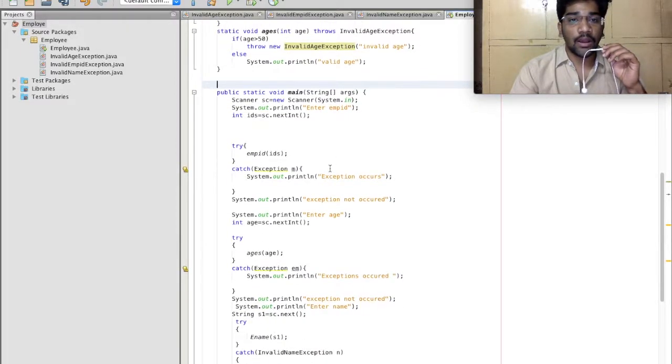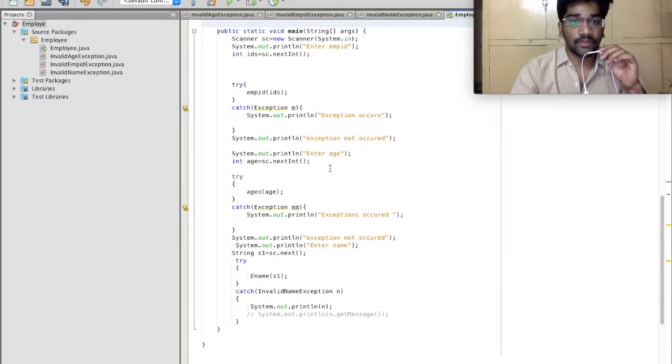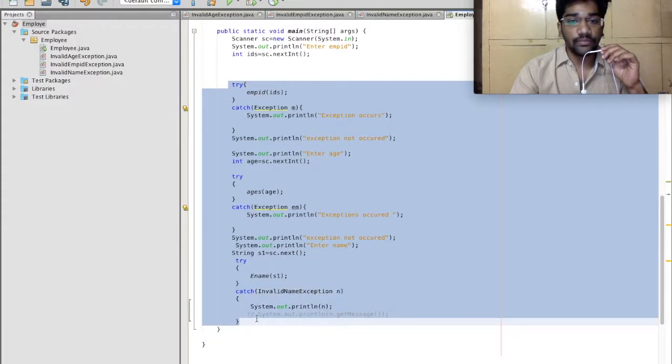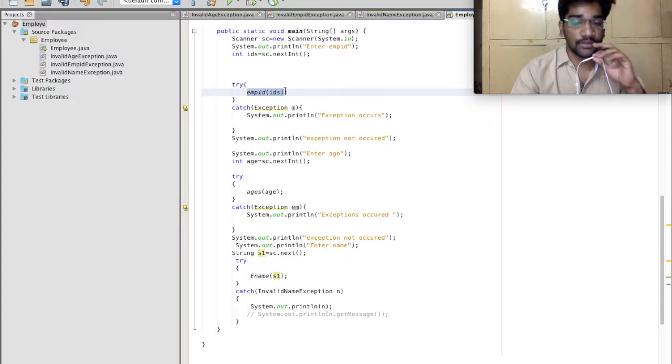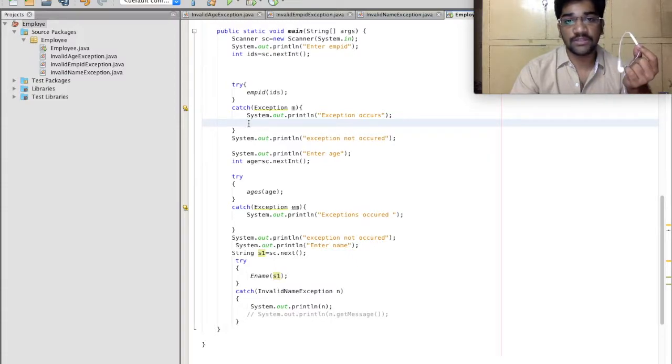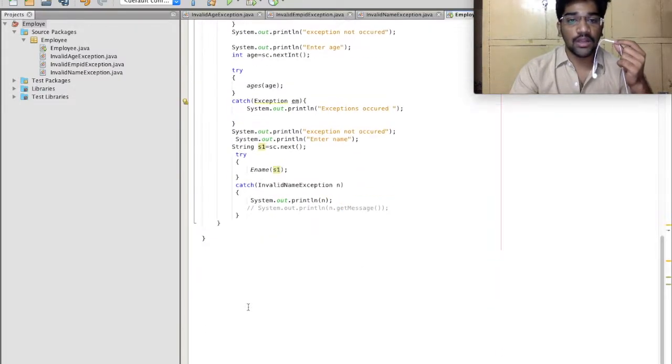I put the three functions in a try-catch block. First it will run the first function, employee id. If the exception is there, it will show that the exception occurred. If not, it shows that the exception did not occur. The same thing repeats for age and name also.